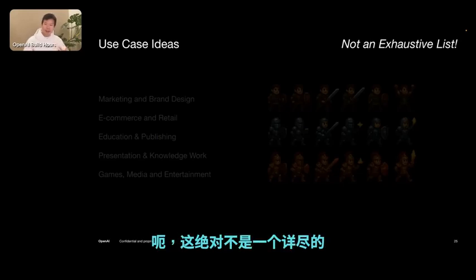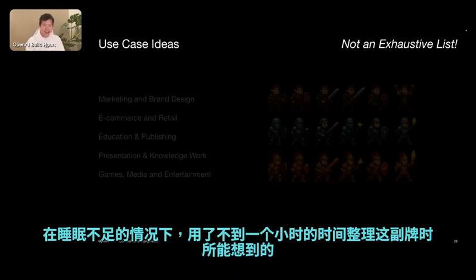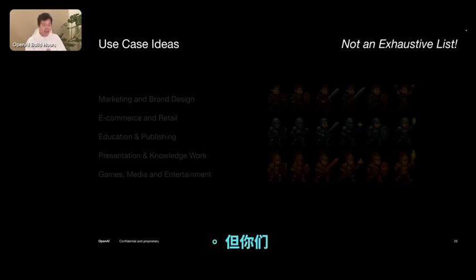This is definitely not an exhaustive list. These are just what I could think of when I was putting together this deck in under an hour, in a bit of a sleep-deprived state. But you guys are probably smarter than I am, so I'll let you take it away and build cool things with it. But definitely let me know what you're trying to build.